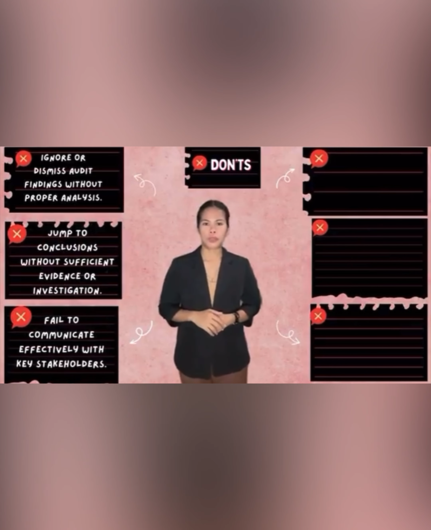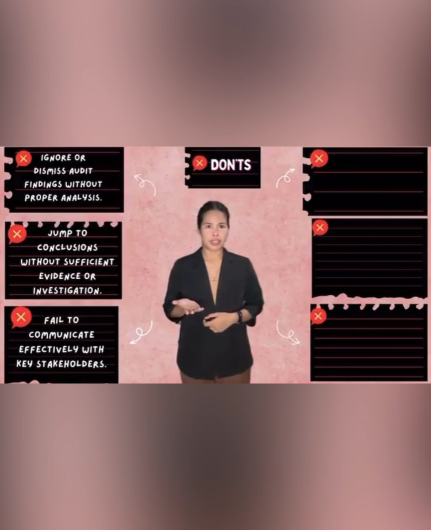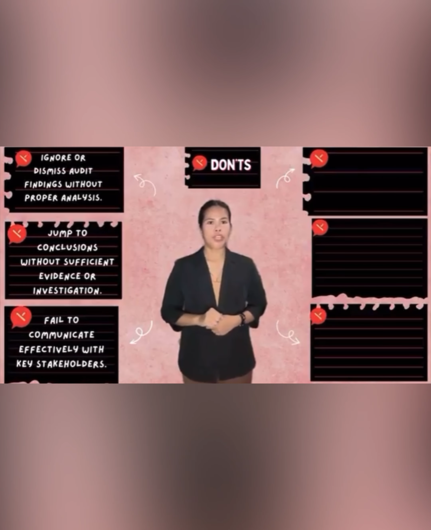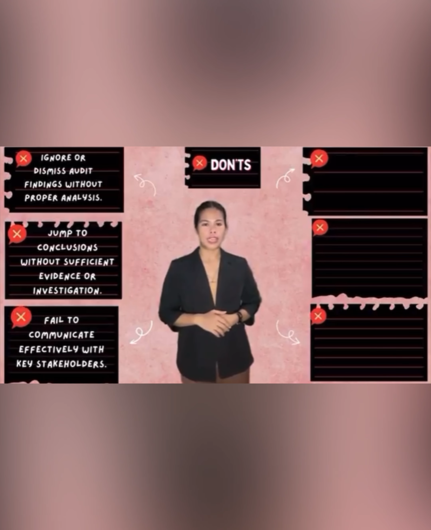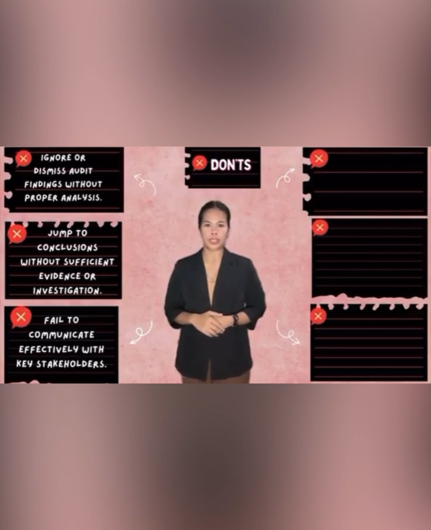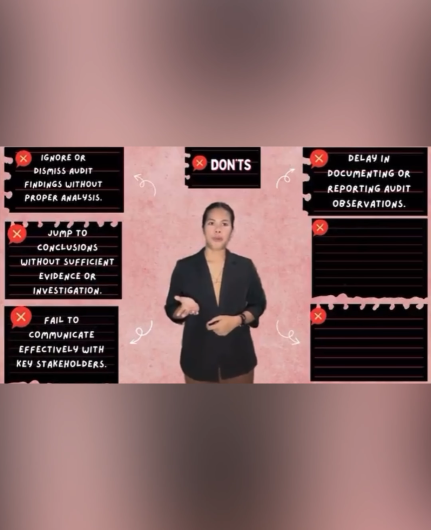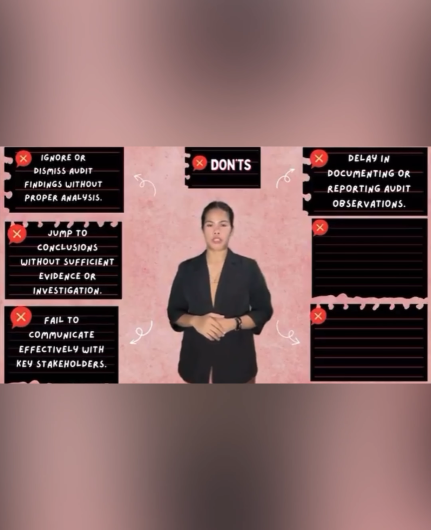Next is failing to communicate effectively with key stakeholders. An analyst must avoid this because effective communication is crucial for the success of the audit process. Key stakeholders such as management, board members, and employees play a significant role in the audit process. Failure to communicate effectively with them can lead to misunderstanding, lack of cooperation, and ultimately hinder the progress of the audit.